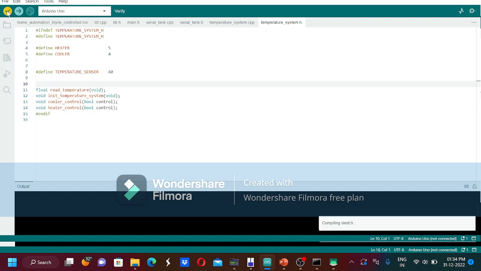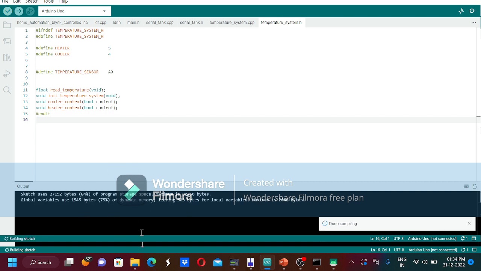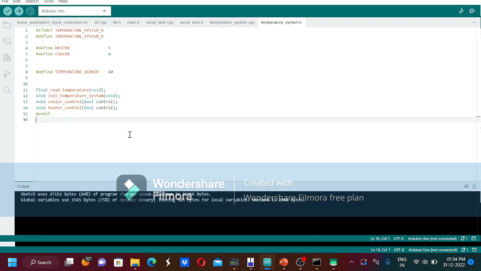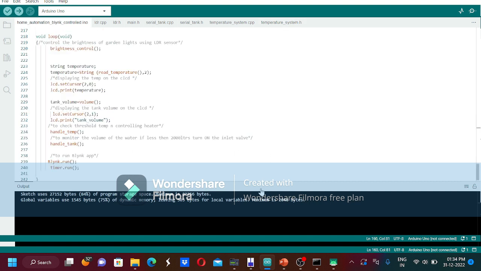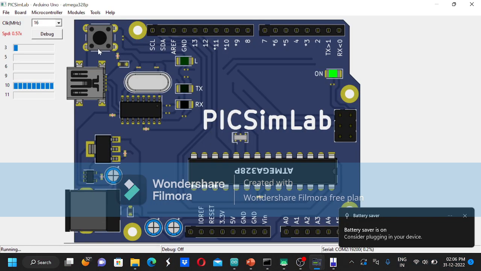Here we can compile it. It is compiling. It is compiled successfully, and we want to load this code in PiximLab. This is PiximLab. Here we can upload the file. I have already uploaded the file. This is the reset button, and we can go to the simulation part by clicking here.